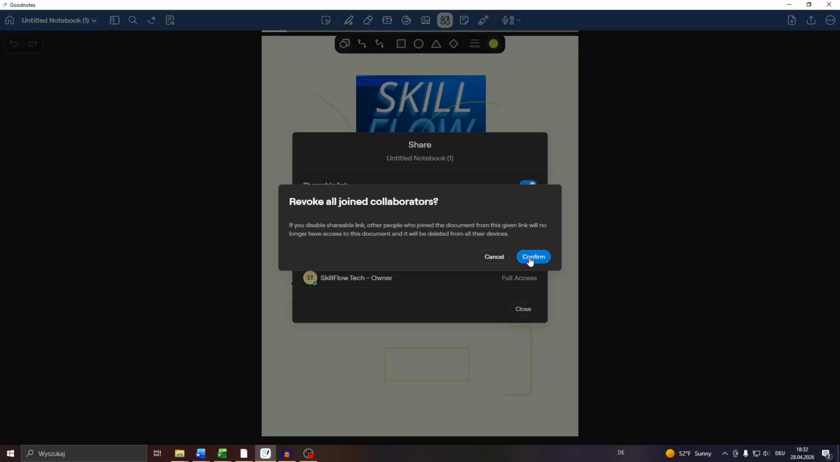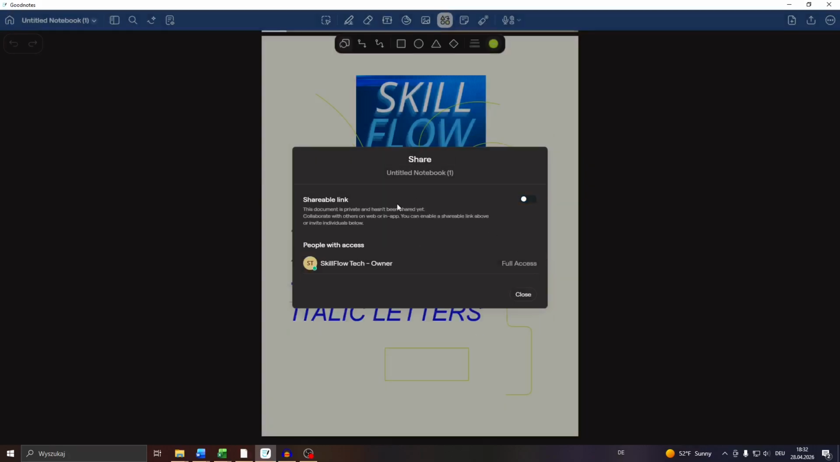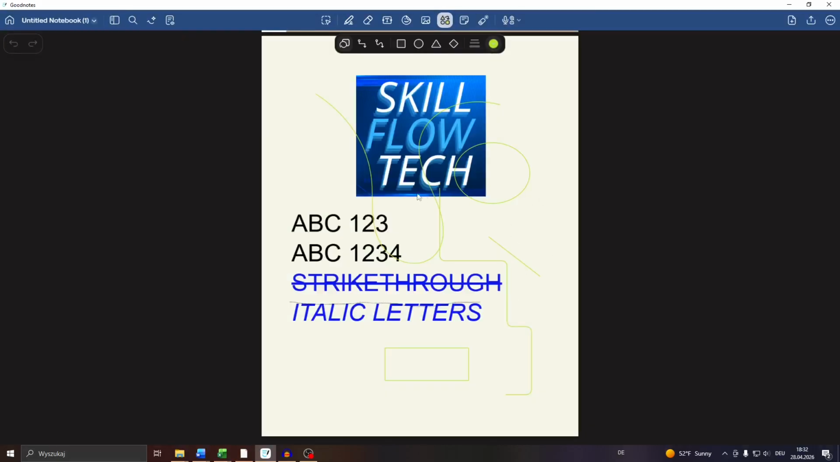confirm by clicking into this button, and as you can see, anyone with the link or with access to the link will lose access to the shared document. So let me do that. And now the document has been set to private so that you're the only one with access to it.